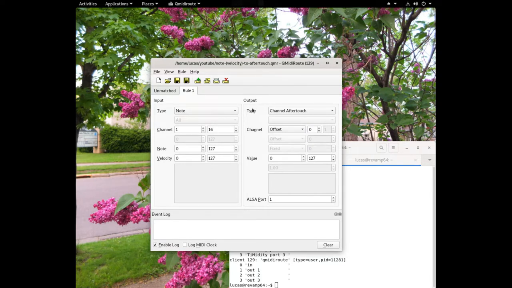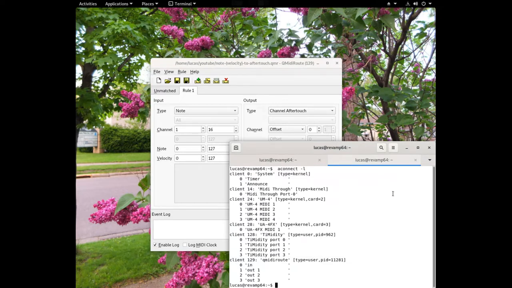All right. So, for instance, if you wanted to record something on your keyboard that your keyboard didn't support, like Aftertouch messages, you could record those messages after the fact with something like this. So this takes your note velocity and converts it to Aftertouch, channel Aftertouch in this case. And you will have to connect this program and your keyboard to your recording program.